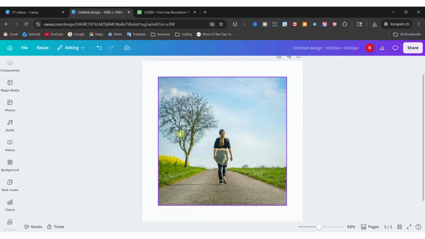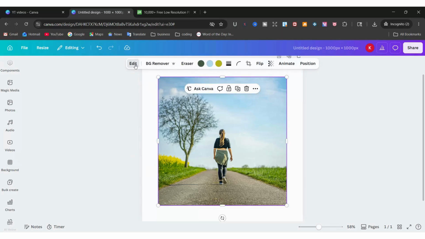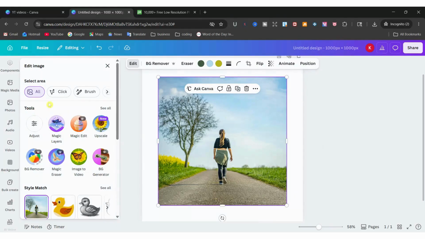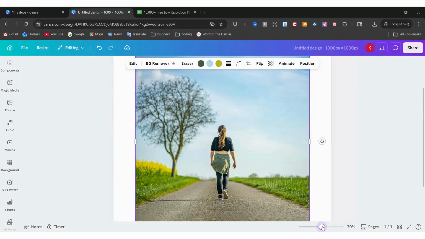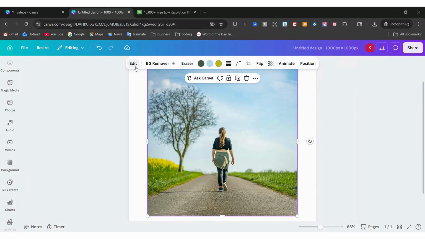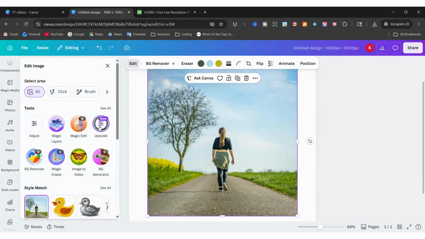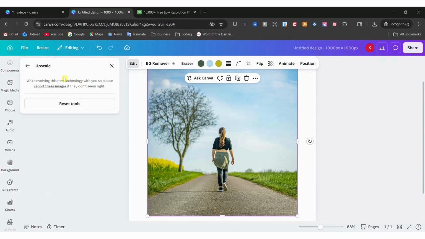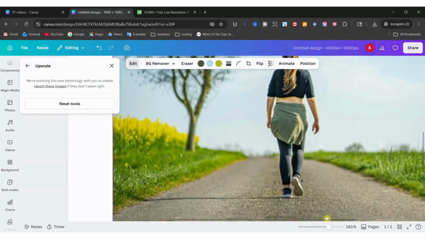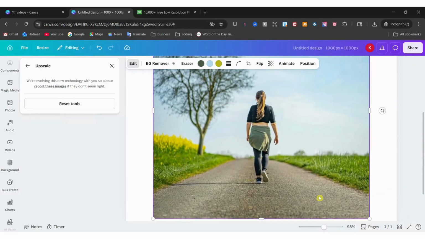Click on your image. At the top, go to Edit. In the Tools section, click on Upscale. Now this image has been upscaled automatically using the AI-powered tools that are built in within the Upscale app. So there are no further adjustments that you can make with this upscale tool. I believe it's currently in the testing phase right now. So this is as good as it's going to get at the moment of this video.